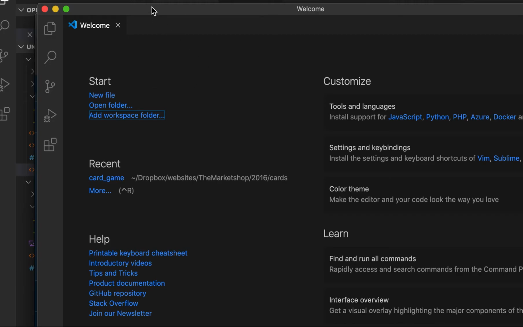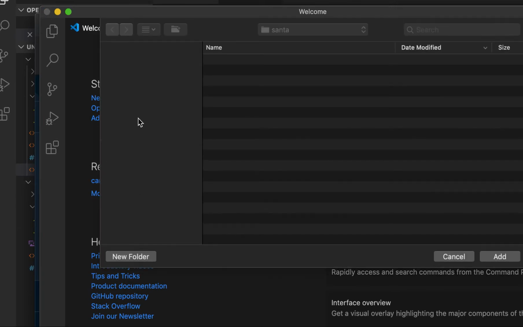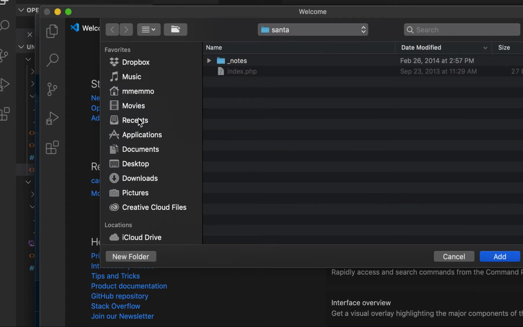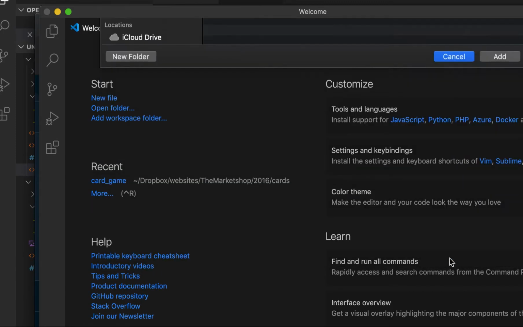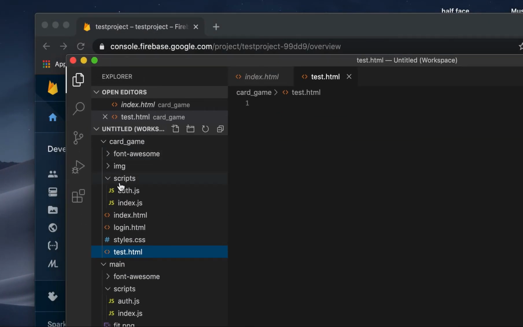But if you want to follow along, when you open this up the first time using it, you're going to want to add a workspace folder. And this can be any folder on your computer. You just select the folder and hit add, and then any files that are in that will be in the workspace. I already have mine, so I'm not going to do that. So I have this workspace here with these files. I have a bunch of stuff, but I'm going to use this little test HTML for today.